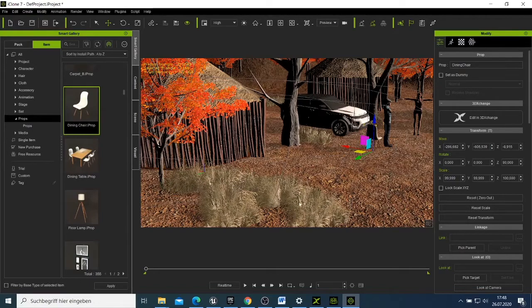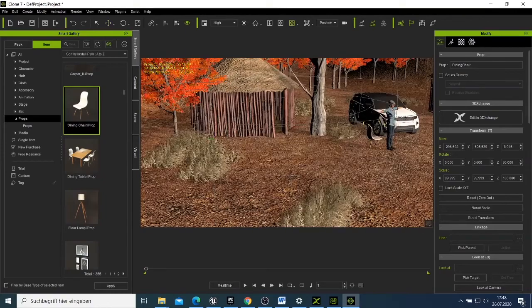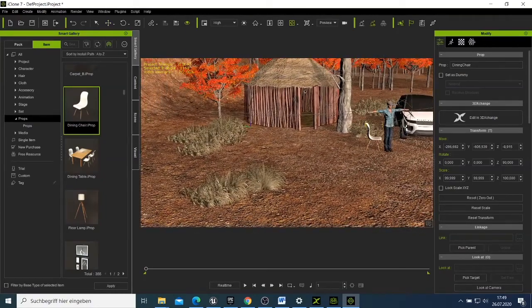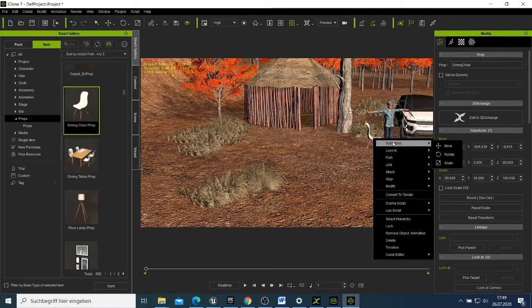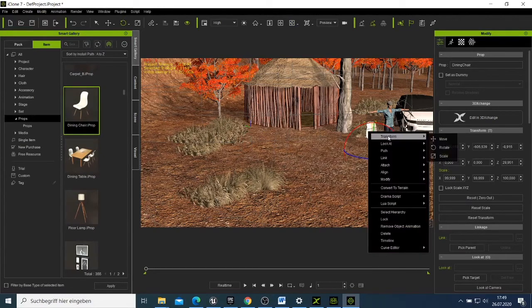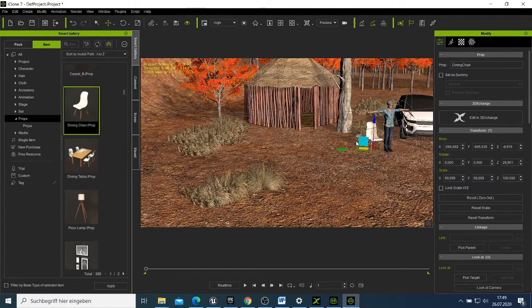And now you can load it here back to see where your chair is. And now you can try to rotate this chair too, so that it looks in the same direction where this person is, and still you move it a bit. Good.